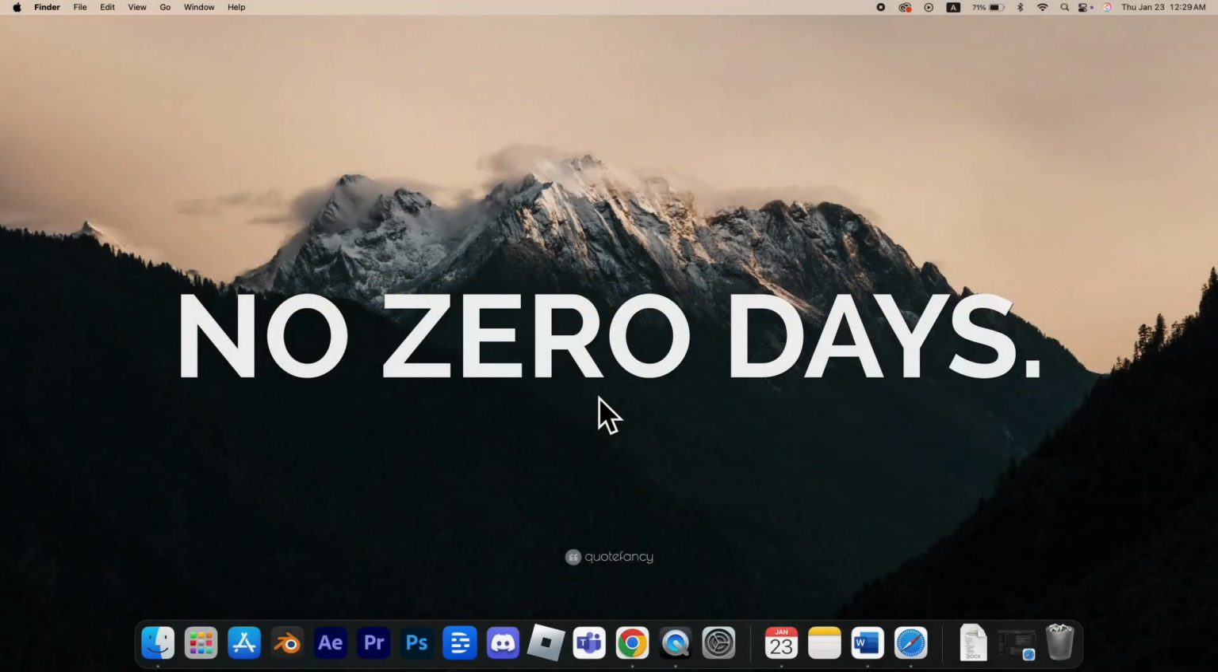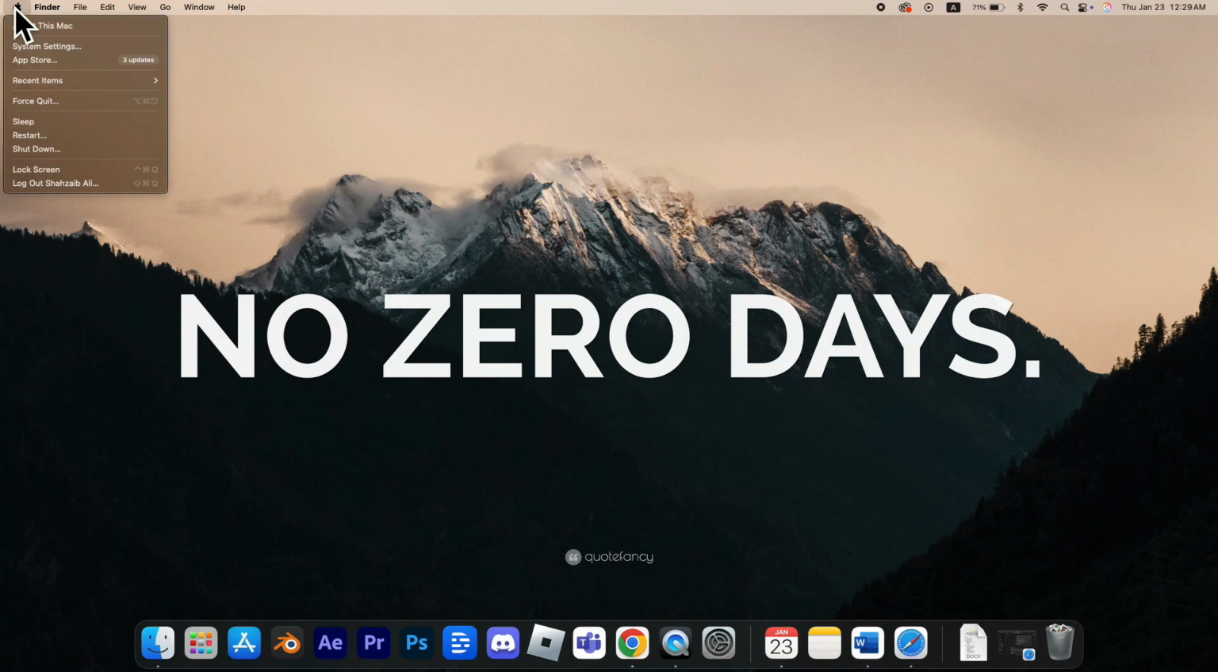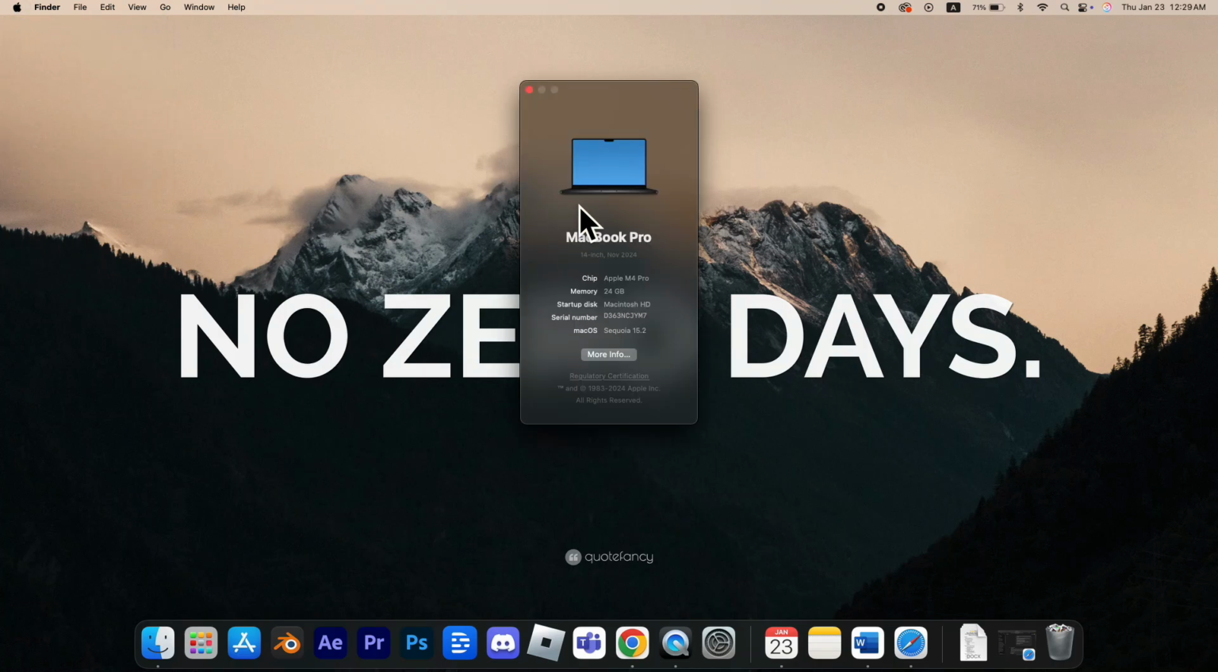Alright, let's begin. First, ensure your Mac uses an M series chip. Click on the Apple logo in the top left corner and select About this Mac. Check that it states an Apple M chip, such as the Apple M4 Pro chip. Note that this method will not work in China or Europe until April 2025.